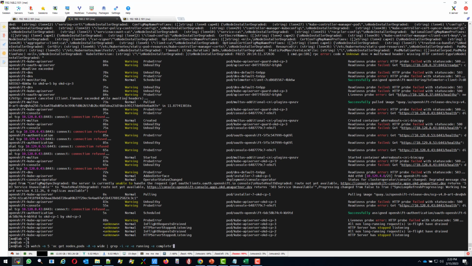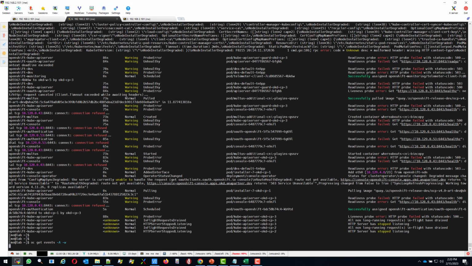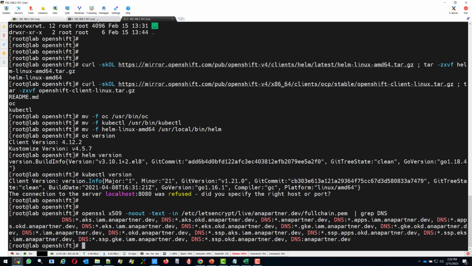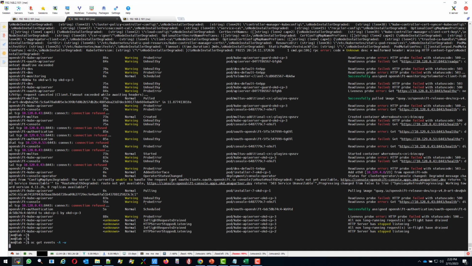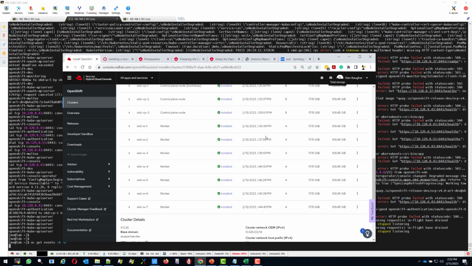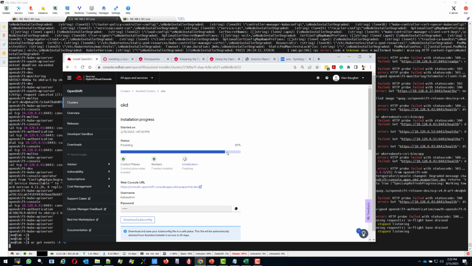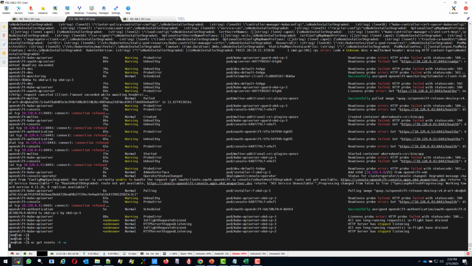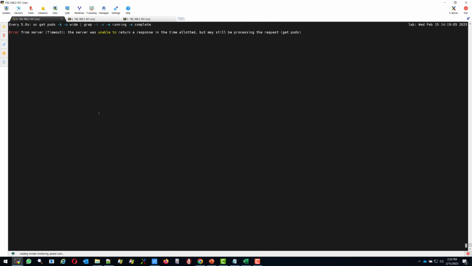Let's do the events just to see what's going on. I'm going to look at the browser as well. So 87% here. And this should probably jump up fairly quickly once it restarts the API. This may be the last time.